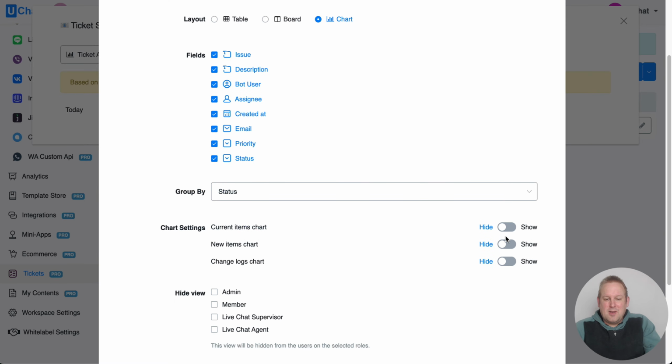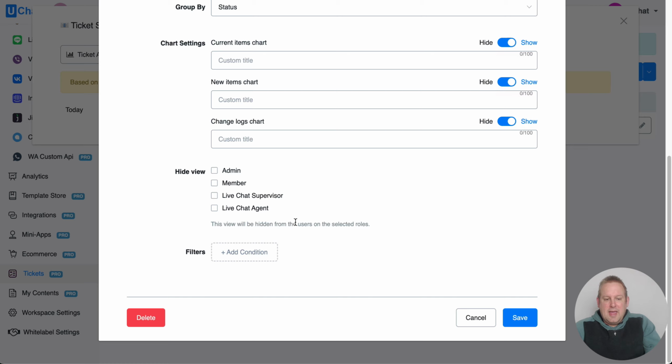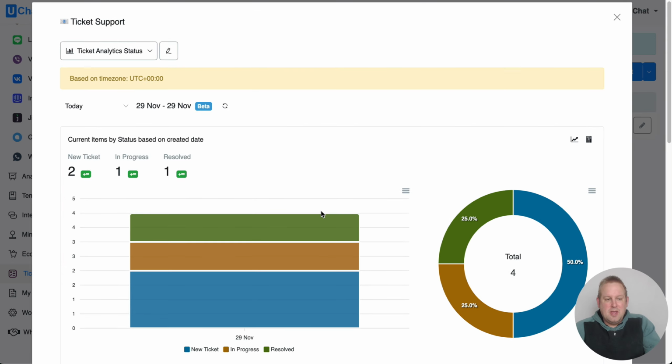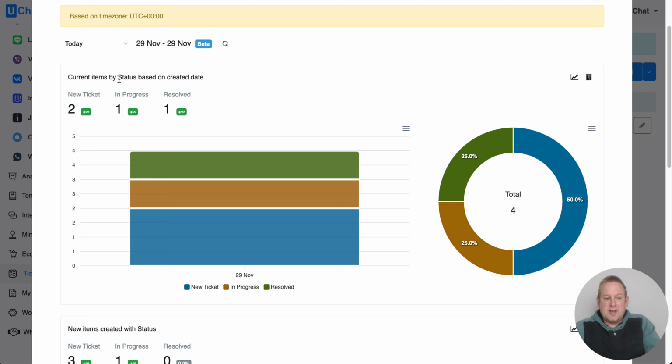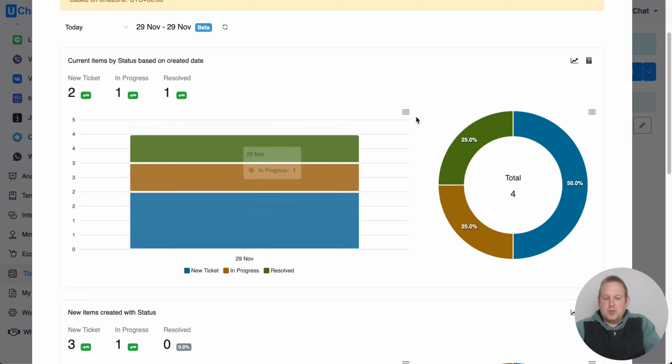So if we say, okay, we're going to go with current items, new items, and change logs. Let's name it as such. And if we save it now, we will get analytics. So as you can see, these are current items based by status based on created date. And this is something that you can also change.